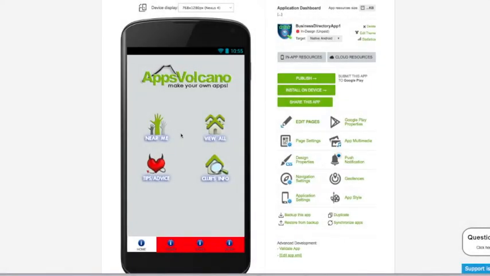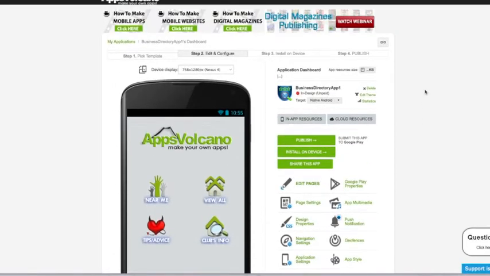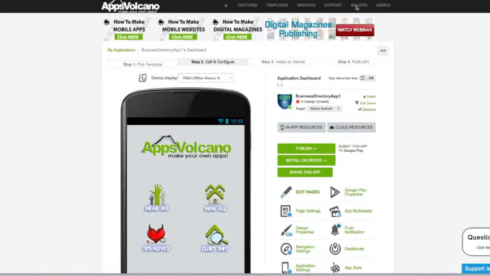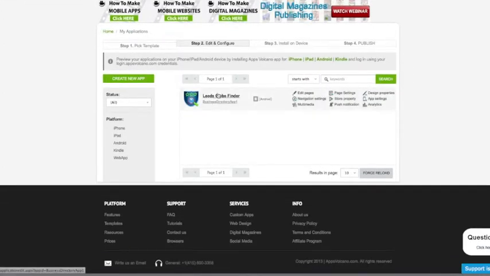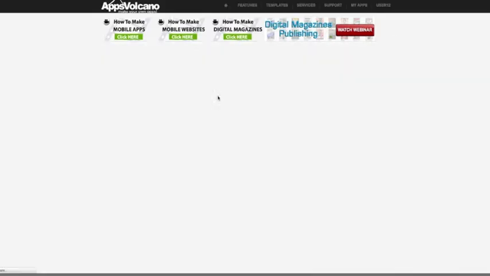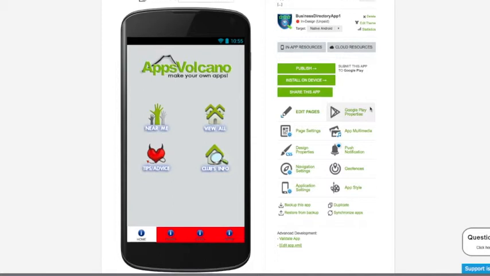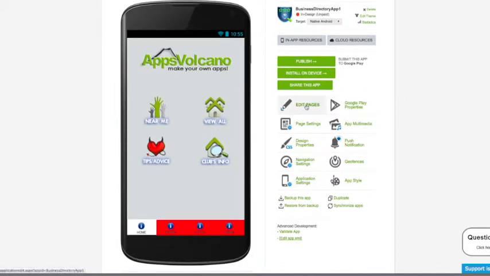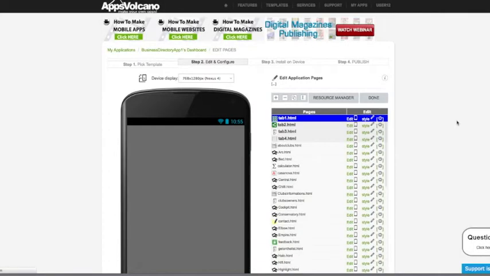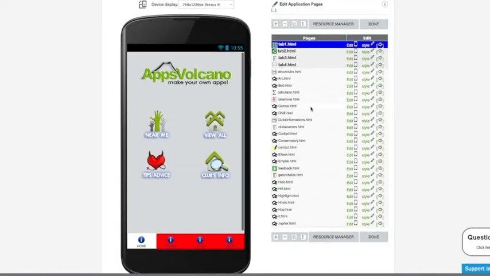Let's customize the button, the functionality called Near Me. If you don't see the dashboard at the moment when you logged in, just please click My Apps, then click the app, and you are inside dashboard. Now let's click Edit Pages. And here are all the pages which are currently inside app.